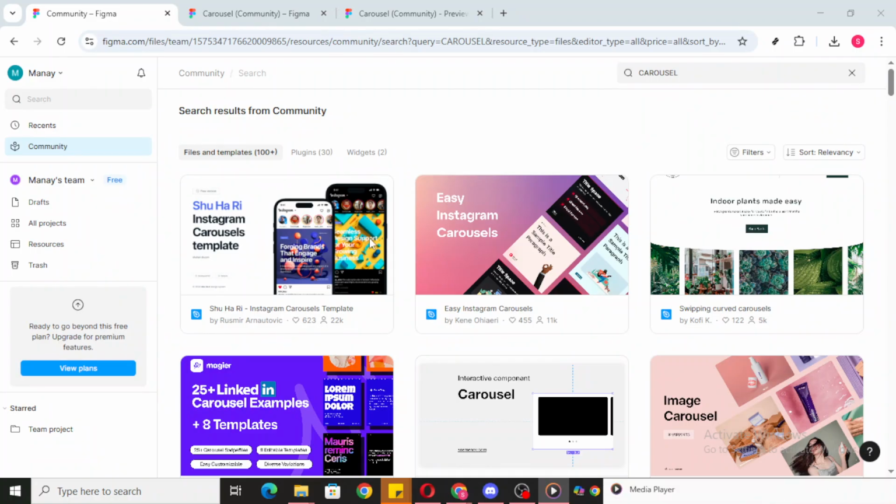Framer hosts a wide range of ready-made components, and it's a great place to find polished, interactive carousels that already handle animation and autoplay under the hood. Once the site loads, look for the search bar and type the word carousel. This will pull up several options, from minimal image sliders to more feature-rich designs.